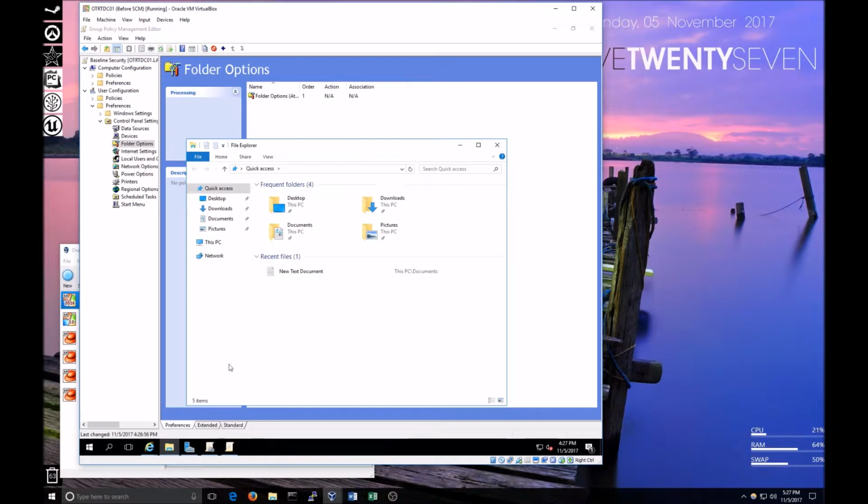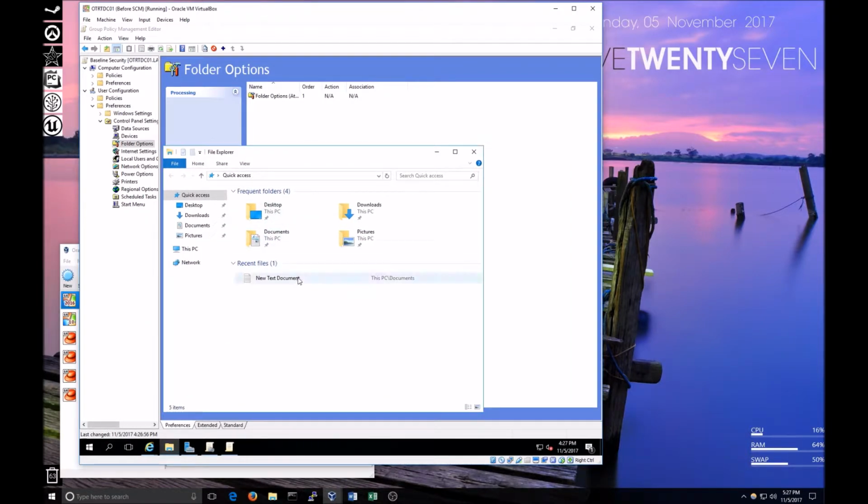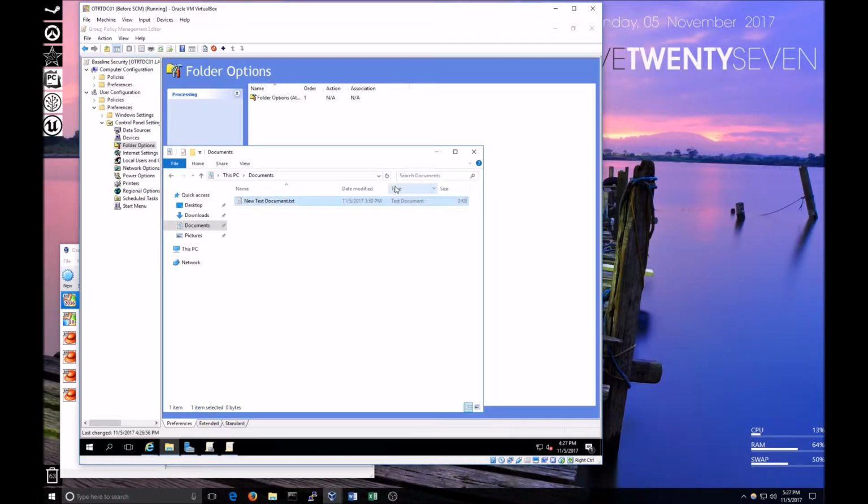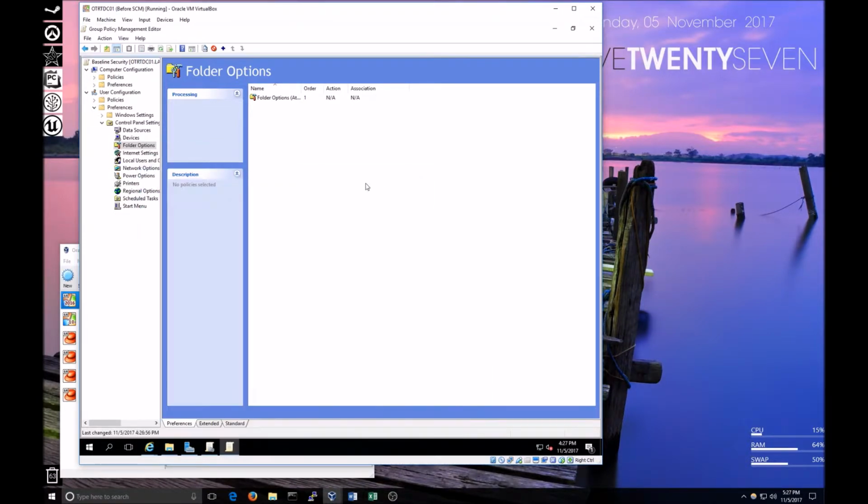So let's take a look. If you look at this document here, it just says new text document. Now if we go to view and click file name extensions, all of a sudden we see .txt. It also says that over here. But maybe you want the users in your organization to see the file extension. Maybe it makes it a little clearer for them. I don't know, I kind of like it. Anyway, we're going to go ahead and apply this policy just to show you how it works.